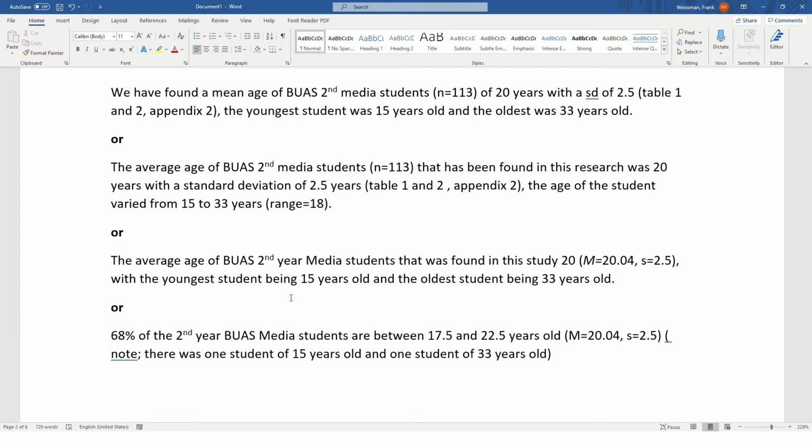I can also write: the average age of media students, N is 113, that has been found in this research was 20 years with a standard deviation of 2.5 years, Table 1 and 2, Appendix 2. The age of the students varied from 15 to 33 years old. The range is 18. Or: the average age of BUAS second year media students that was found in this study is 20, M is 20.04, S is 2.5, with the youngest student being 15 years old and the oldest student being 33 years old.